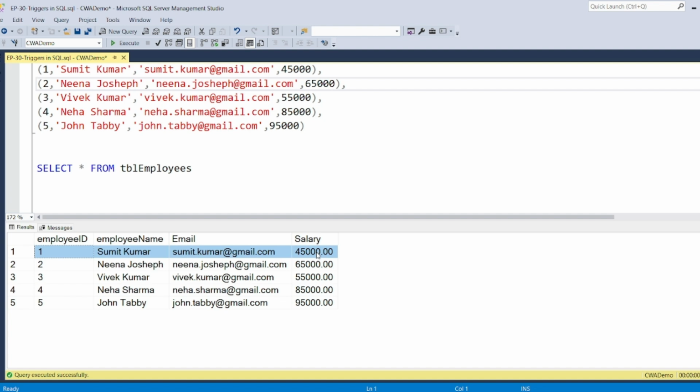So there could be a manual mechanism out there. Either they will write this, or they will write some script so that they will read this data and store it somewhere else. We can do it in an automatic way. And here comes the trigger.